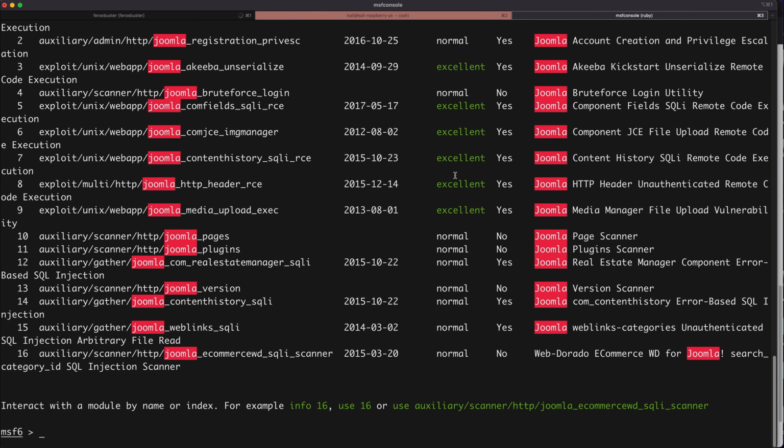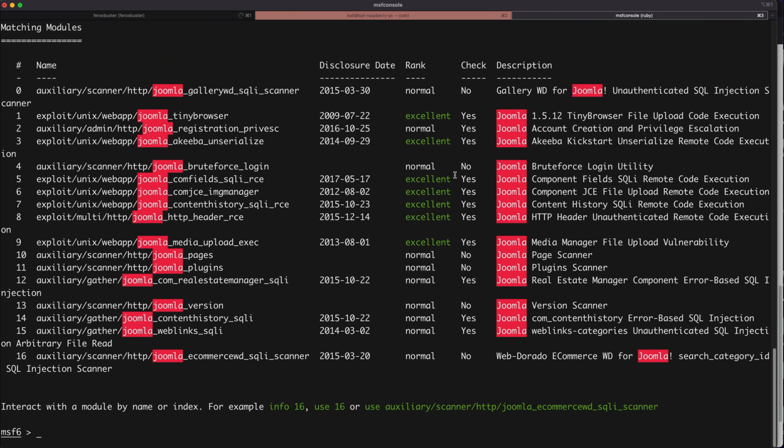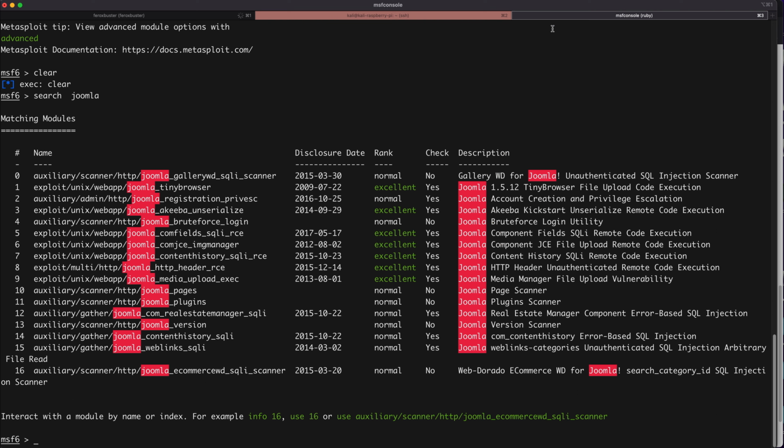Now since the font is quite big, we have some lines wrapped, but we'll reduce the font a bit, and now we can see that this number 13 that you can see, auxiliary scanner HTTP Joomla version. So this is what we'll use. So we'll do use 13.